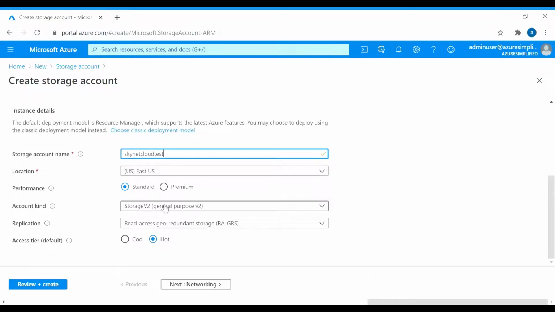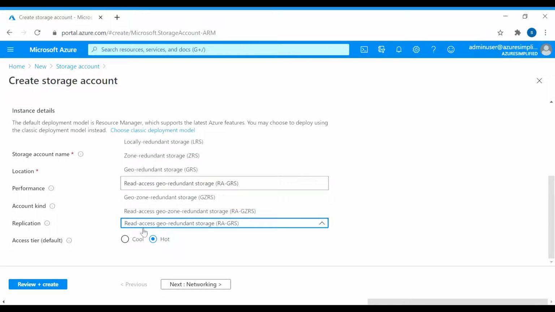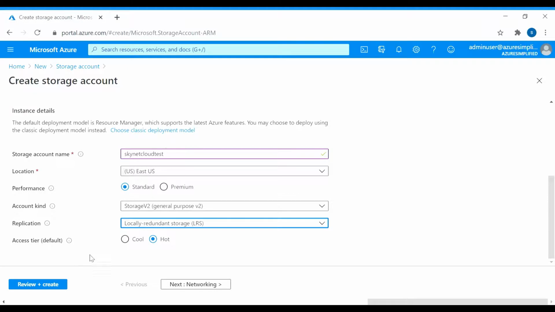For account type, I'll select Storage V2. As you can see, there are different options: blob storage, V1, V2, like we discussed earlier. I'll go with the latest version, V2. Replication type: what is a replication type? Again, the different types of replication that we discussed. Since this is a test account, I will go with LRS. If you want higher redundancy for your environments, you can go with GRS or GZRS.